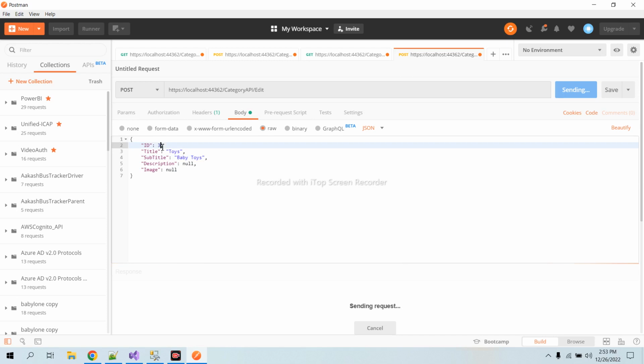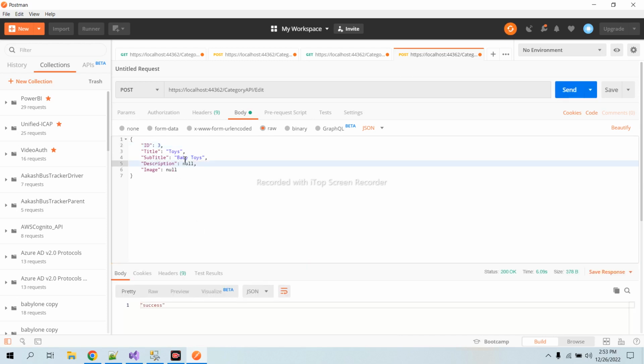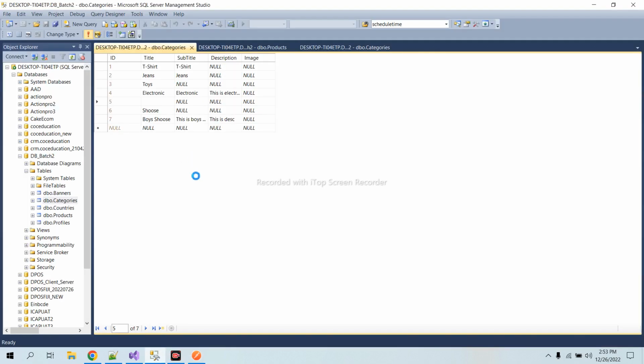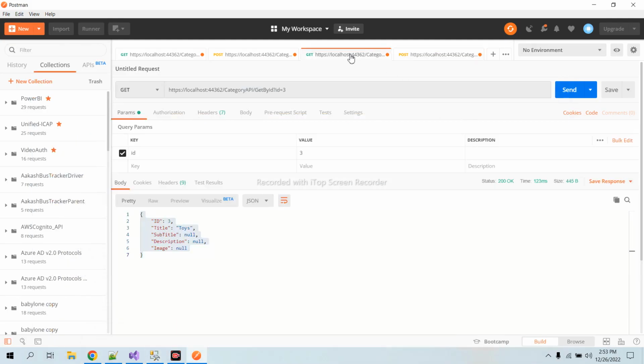With ID 3, it will be updated with the subtitle baby twice, and we can see here ID 3 has been updated with baby twice. And here let's check it, ID 3 baby twice has been updated. This is the edit functionality. We will use all these things with Ajax, but later. But first of all we are using Postman.